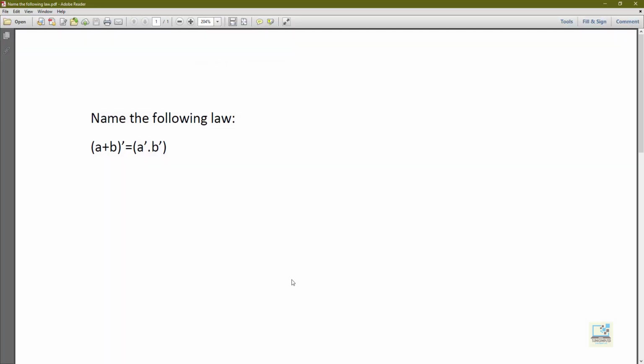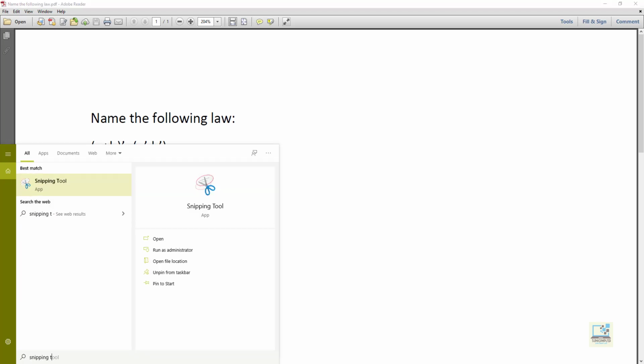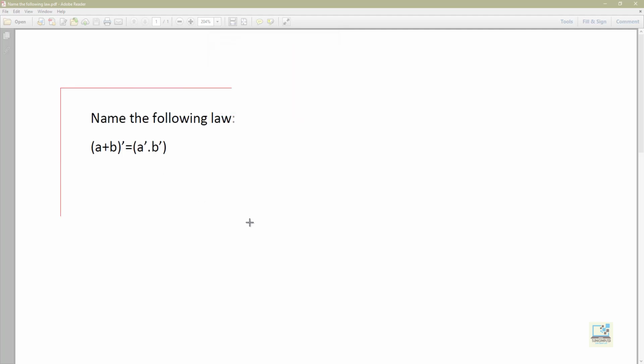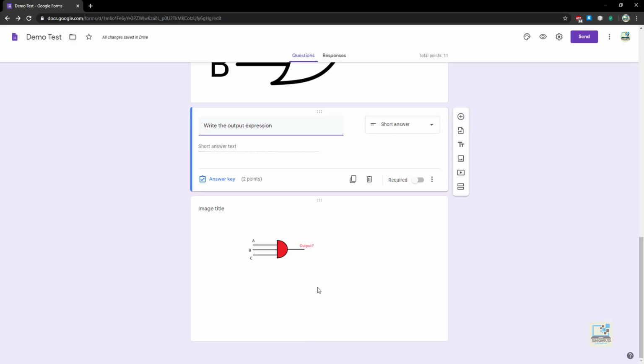Suppose you have already created the question paper and it is saved in a Word file, then you must save it as a PDF in your computer, and you can use the snipping tool to take a snapshot of the question paper like this. Okay, you save it in your computer. After doing this, you have to use a snipping tool, understood? So you can directly upload that.